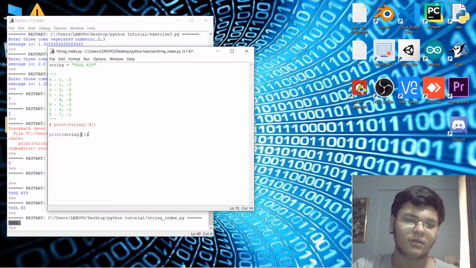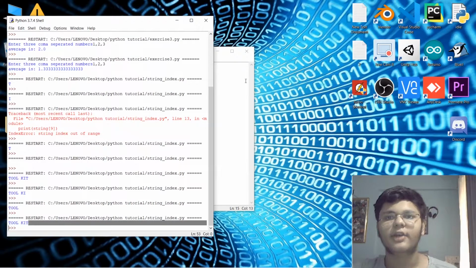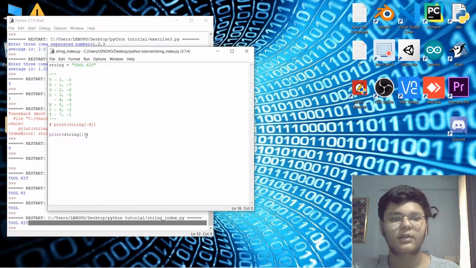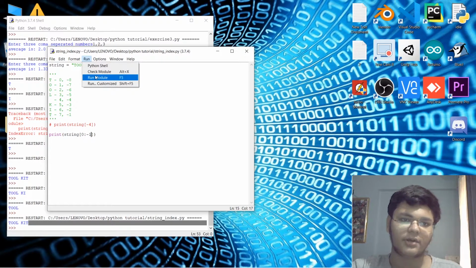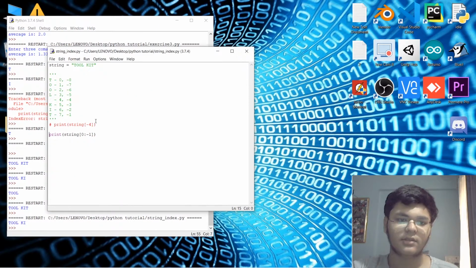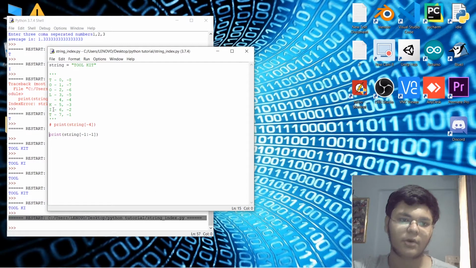What if I don't write anything in both the places? It will print the entire string, since it's not defined, so it takes the entire limit by default. If I write 0 to -1 and run it, again, -1 works same as 7. And if I try -1 to -1, what will happen? It won't print anything because I'm saying print from including this and excluding this. So basically it will follow to exclude it.